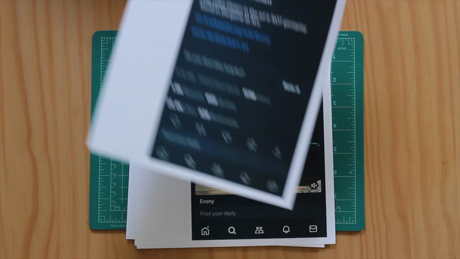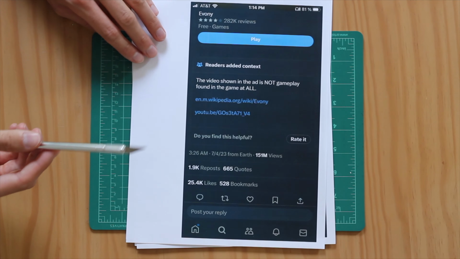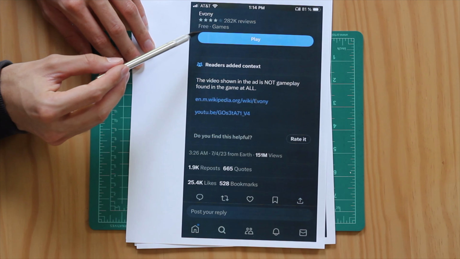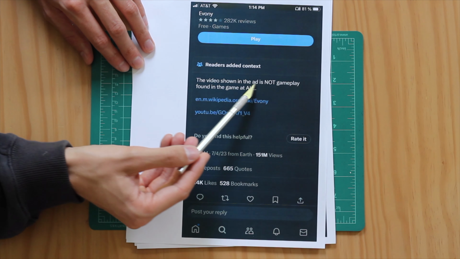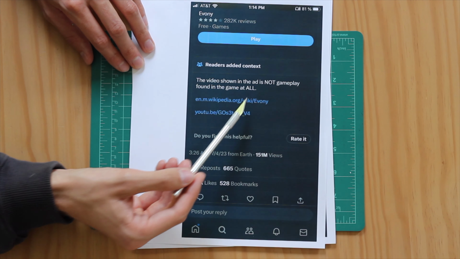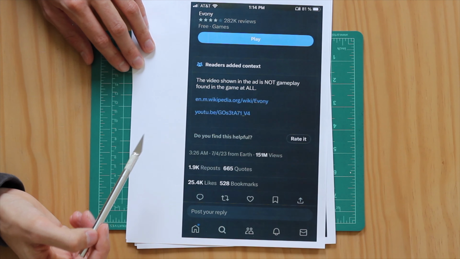You can scroll down on it. Although it's beneath the call to action big play button, you can see here that readers added context. The video shown in the ad is not gameplay found in the game at all, as well as links with more information. I think this is fascinating.